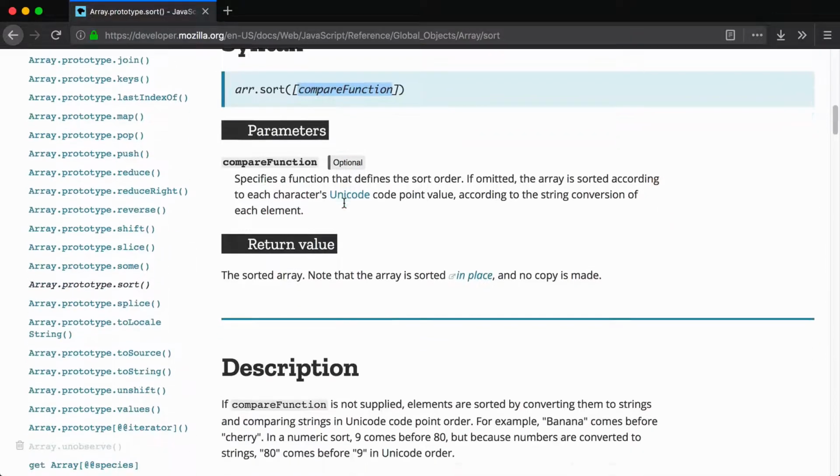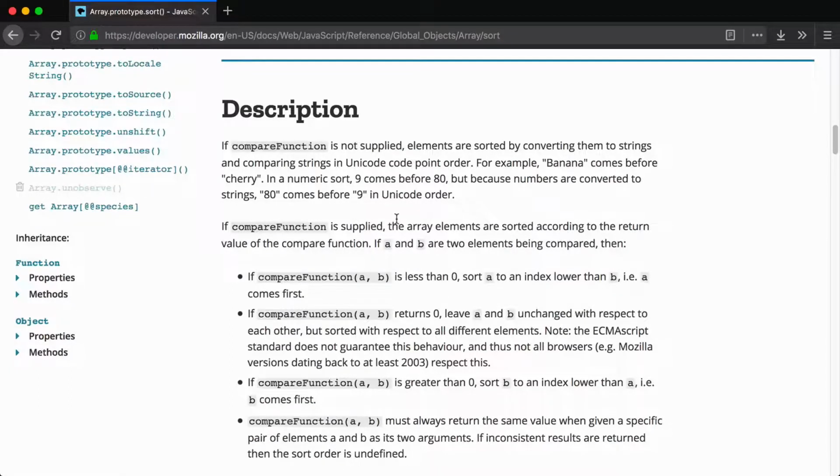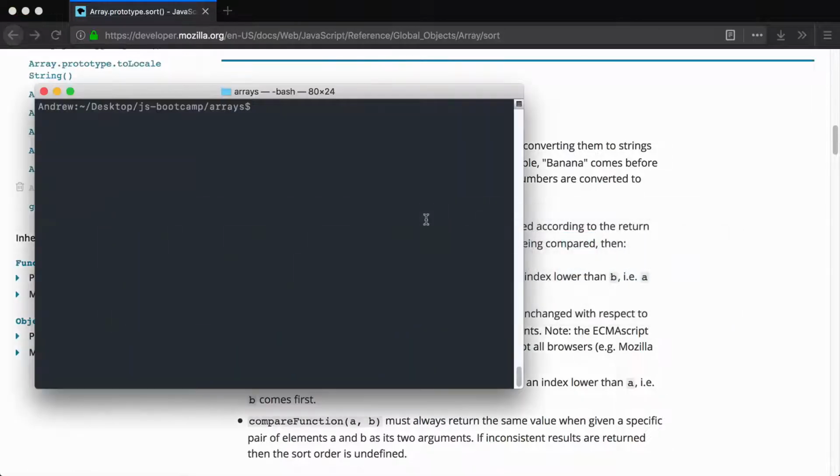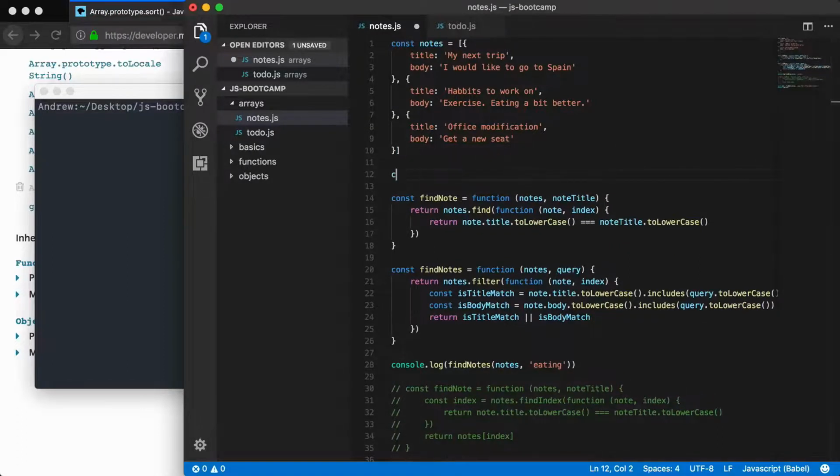Now, there is a bunch of information about how the compare function works, since it can be a little tricky. We're going to go ahead and set it up exploring exactly all of this stuff, but a bit more organically, as opposed to just reading this wall of text. Over in the terminal, I'm going to switch over to Visual Studio Code, and we're going to kick things off by creating a new function for our notes.